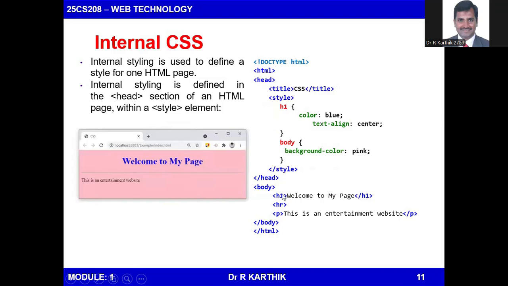For example, inside the body section, H1, welcome to my page. That means when it prints on the displaying screen, welcome to my page will appear in blue color and center alignment. You can see the screenshot on the left hand side. And then this is an entertainment website is the simple statement. There is no CSS created for the tag name P, so it simply prints by default in black color. Now come to this internal CSS part, body section. Background color is pink, so the whole body section will be displayed in pink color.